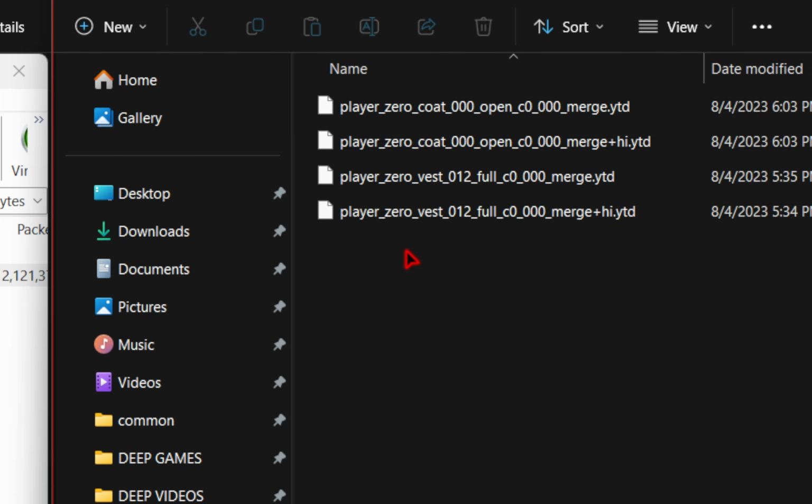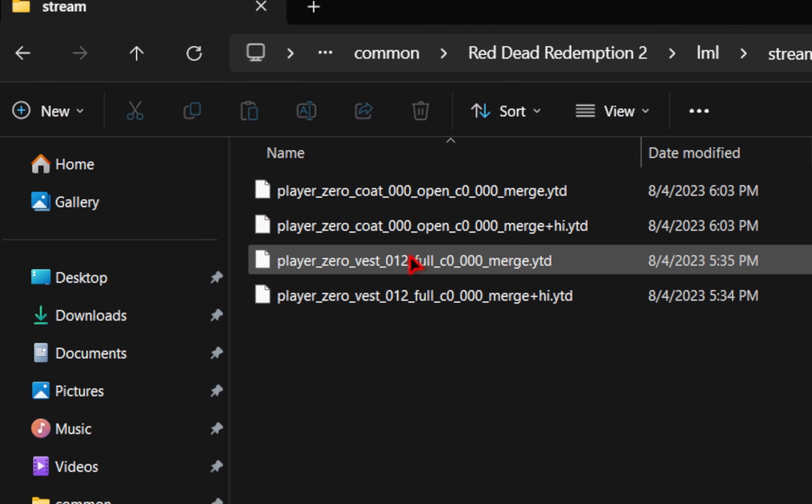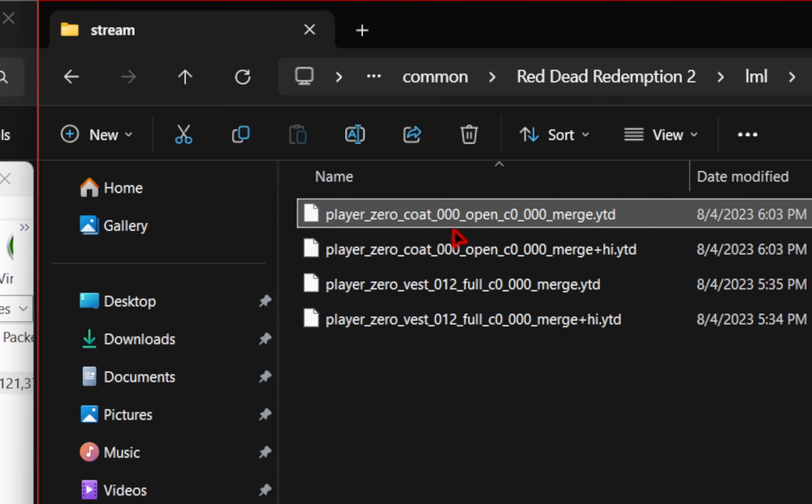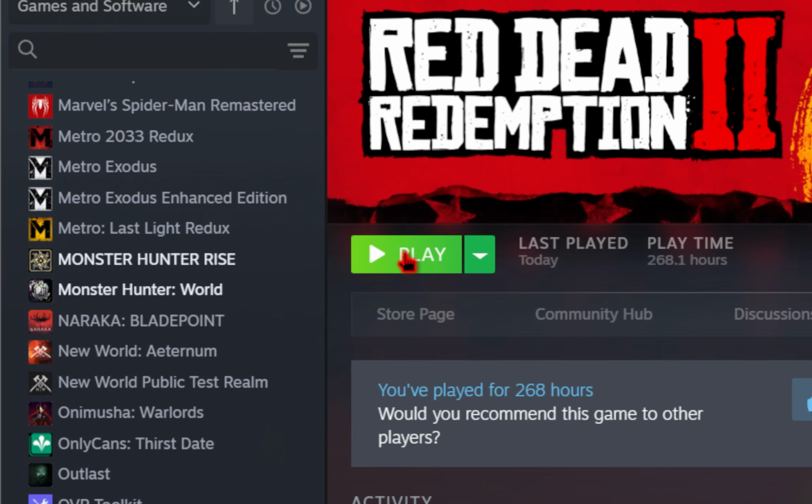So if you open up this folder, you'll see a whole bunch of player zeros. This is basically what clothing files will look like. You're basically telling the game, this piece of clothing is going to be replaced with this. So now that we have some mods installed, we'll go ahead and boot up the game again.